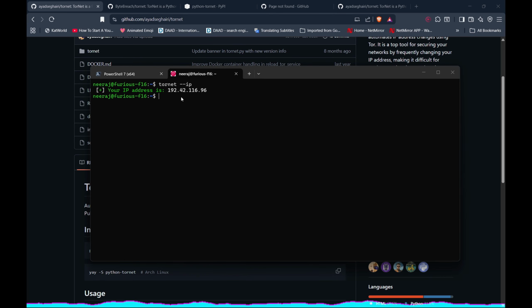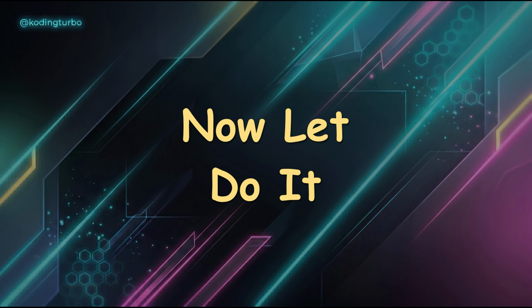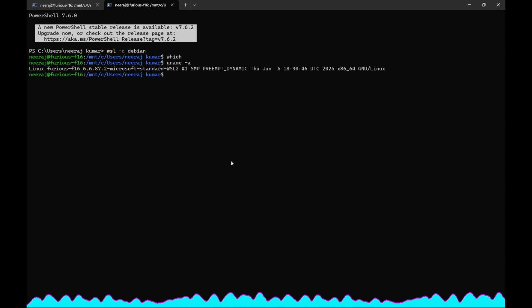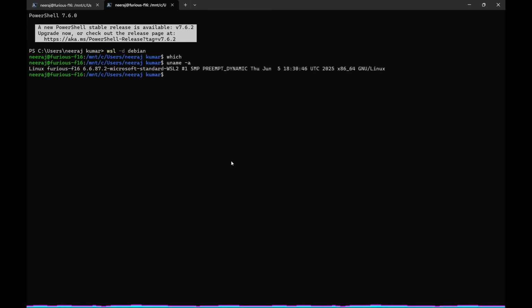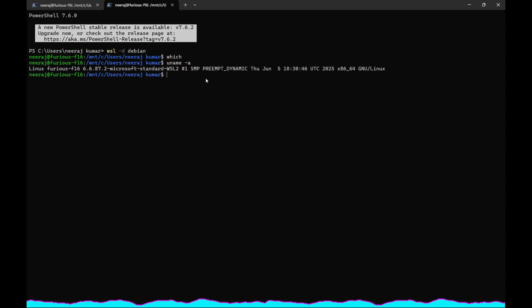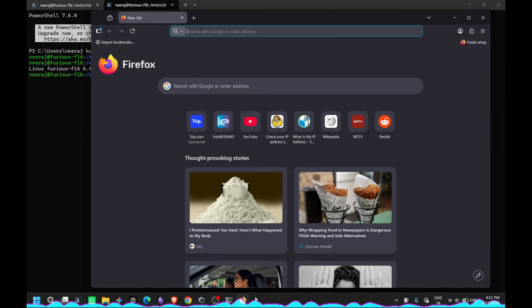Yes, it is working on my WSL. So in this part I will share how you can try tornet on your system. For that you will need two things. First you will need WSL2, and second you will need Firefox browser.